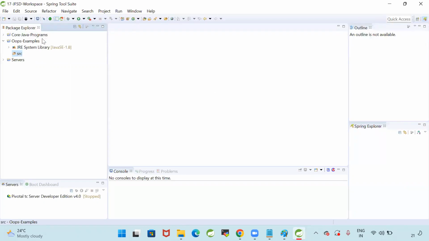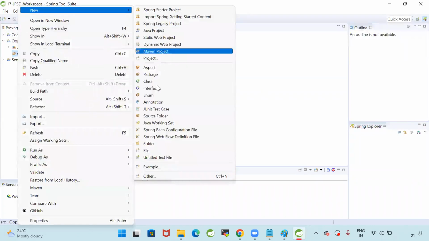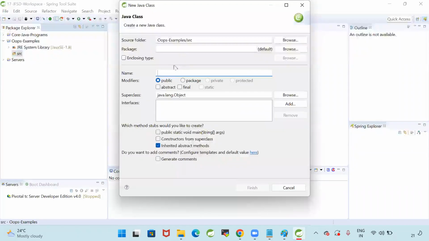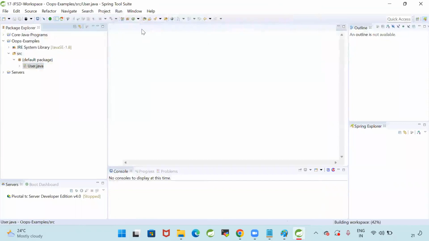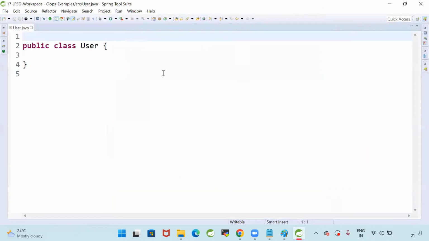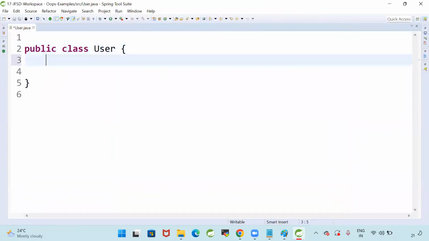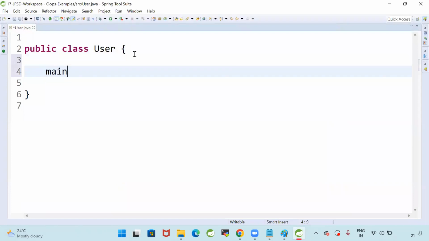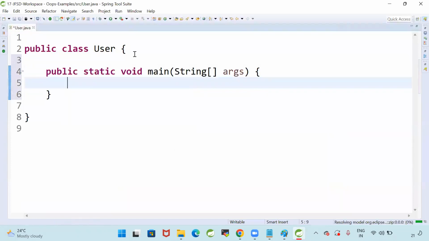Now right click on SRC, new class. I want to create one class. Currently I'm not giving any package. I'm directly creating the class. My class name I am giving as User. Okay, User class is created. Inside this, I want to write a main method. Shortcut: main, control space, enter. That main method is generated.